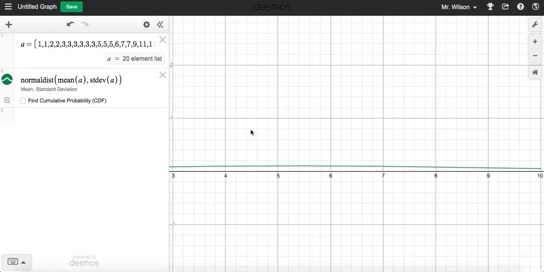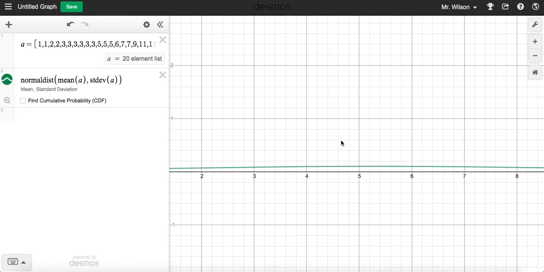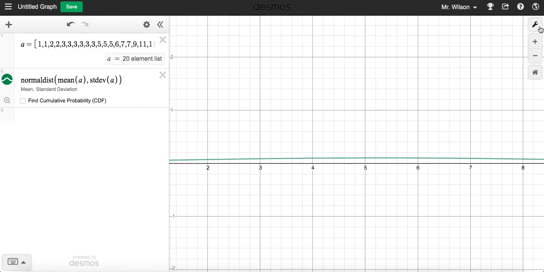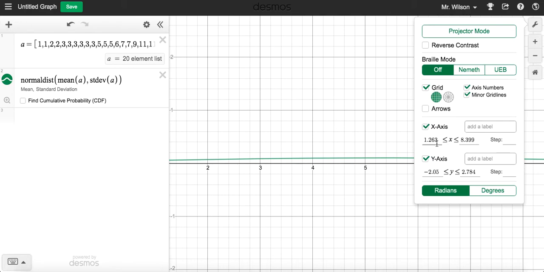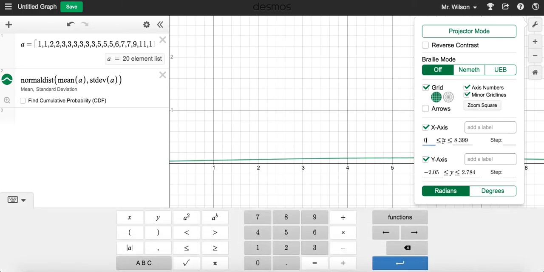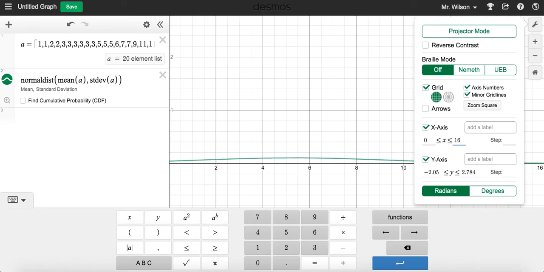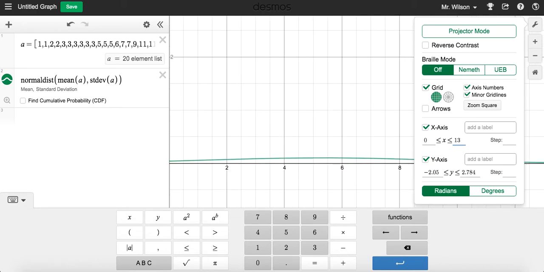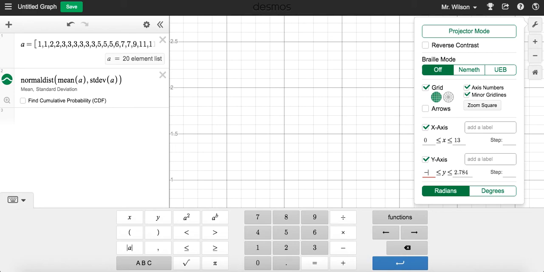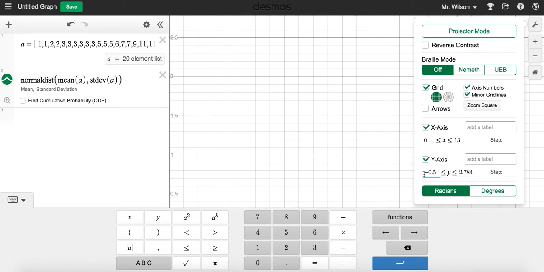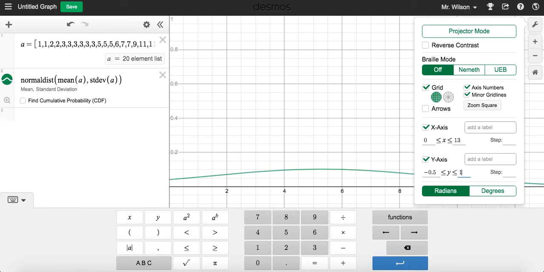So you can see this curve is much more spread out. If you want to look at it a little more clearly, we can tweak the dimensions on the x and y axis. This is under the graph settings, the wrench. For the x-axis, I know all my data is from 1 to 16, but that curve's looking a little shallow still. Let me do 13. And then for my y-axis, if I want to get a better look at this, I'm going to zoom my y in a lot. Actually, I'll make it just slightly negative, negative 0.5, up to, say, 1.